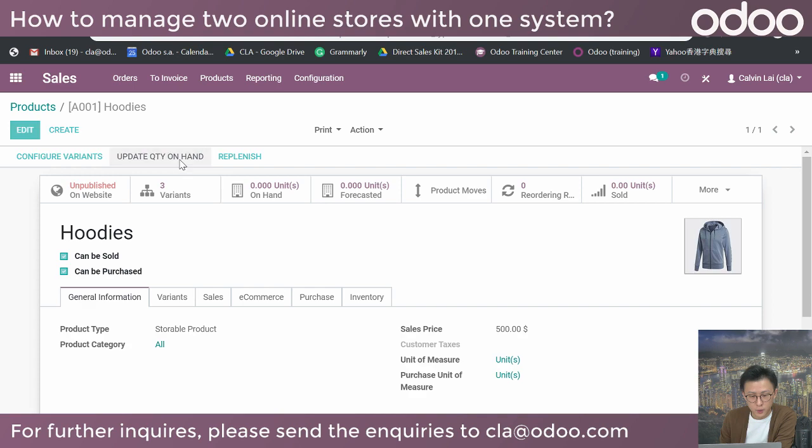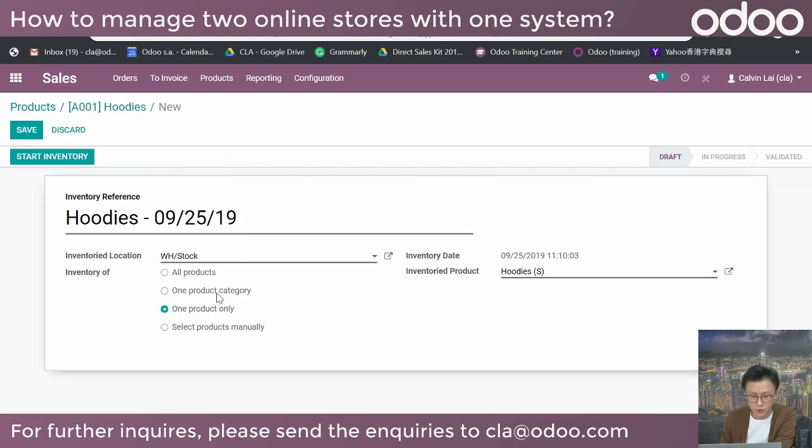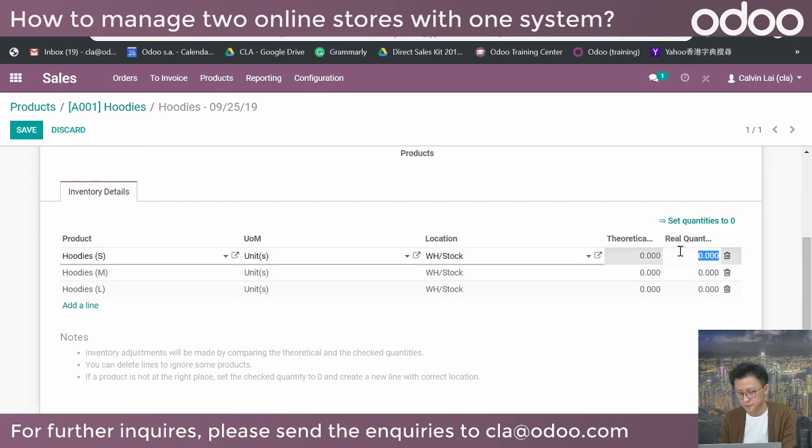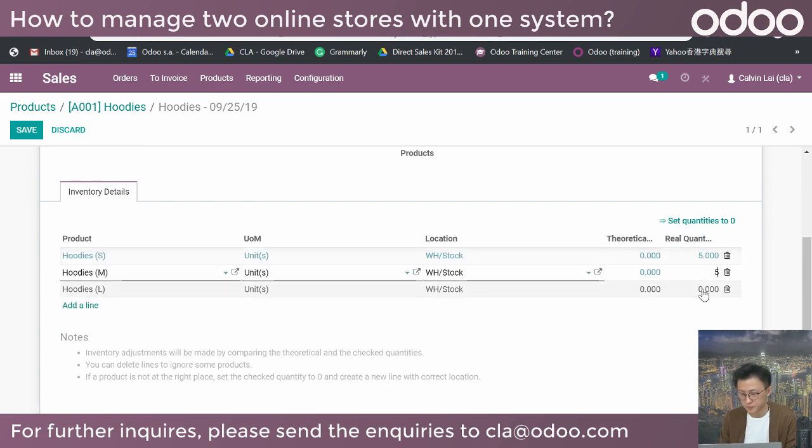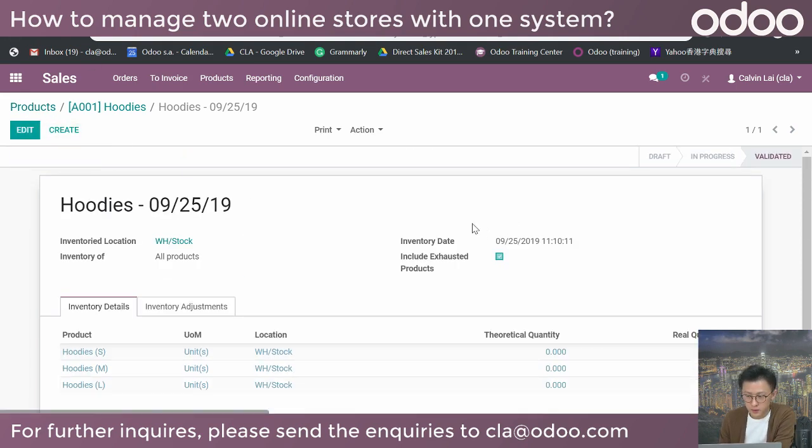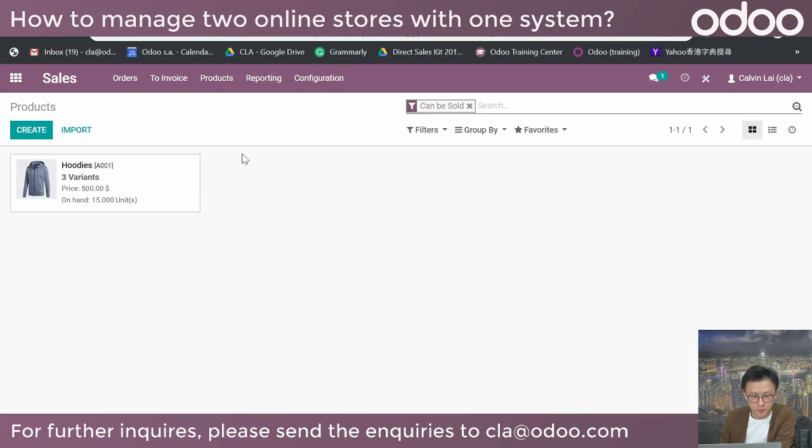I will update my quantity on hand as well, so that I can test the shopping process with you guys later. So now for each size of the hoodies, we have 5 of each on hand. So we have our first online store already. So let's set up the second one.